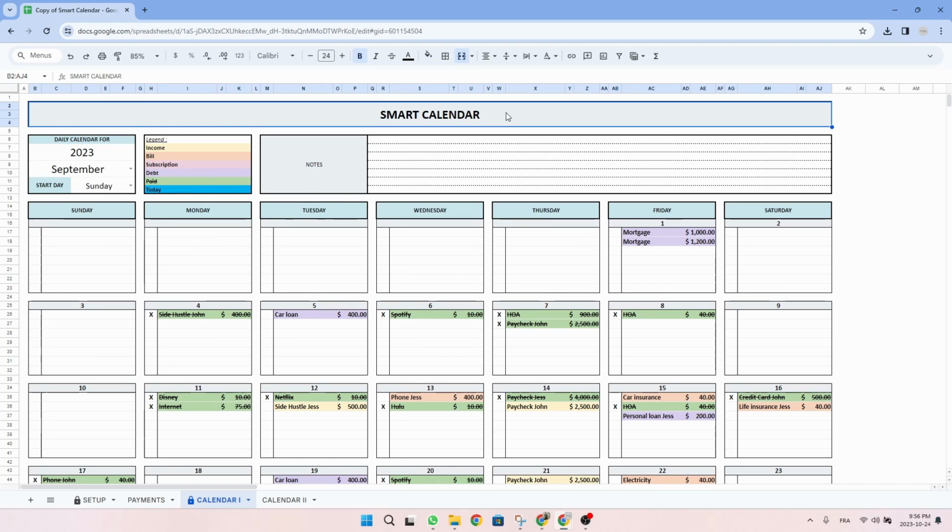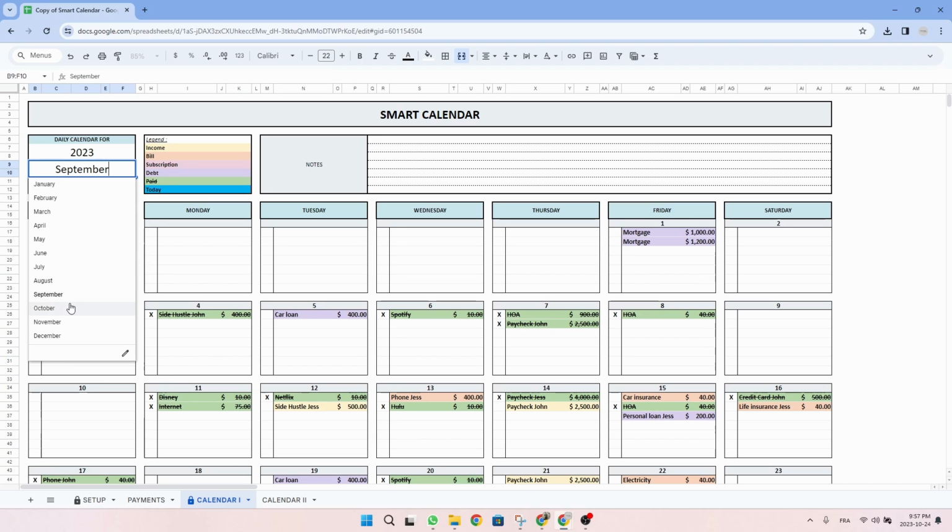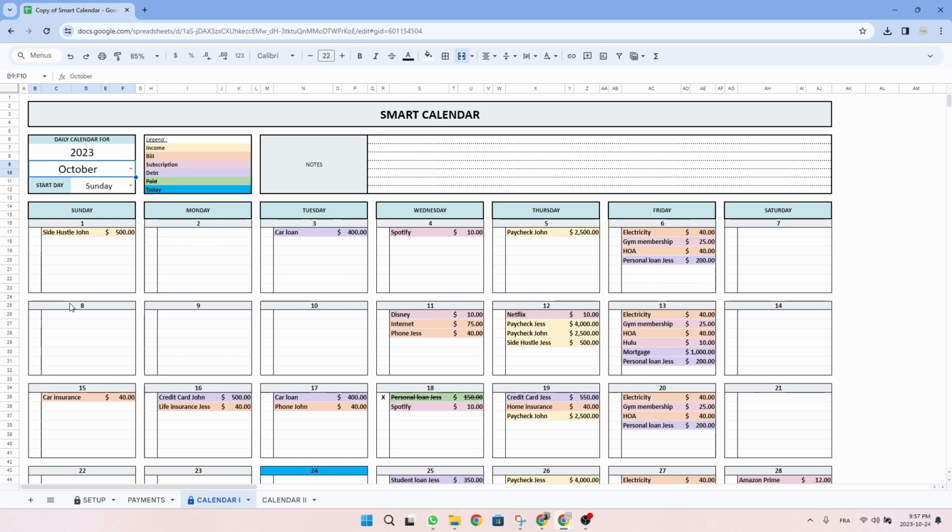Now let's have a look at the Smart Calendar tab, where you will be able to see all your monthly bills. In this tab, you only have to choose the year and the month using the drop-down menu. So let's say we write 2023 and then select a month. Let's select October. Then, as you can see, you also have a start date. So you can use the drop-down menu to start your week on any day. So in my case, in this example, I'll just start on Sunday.